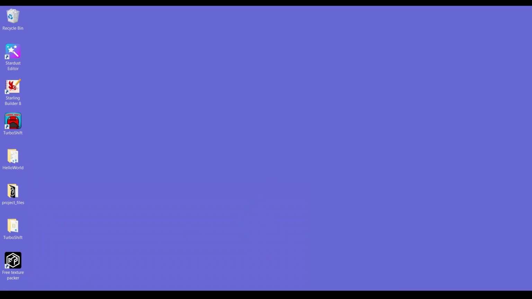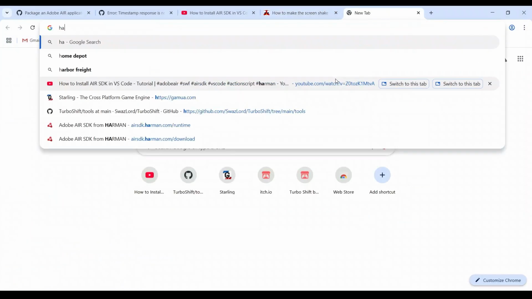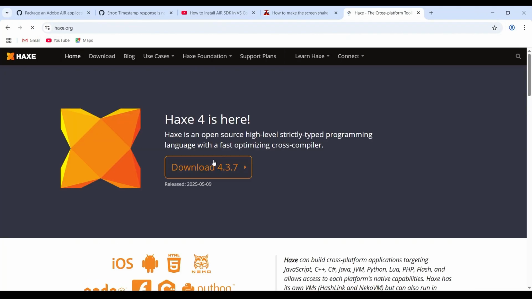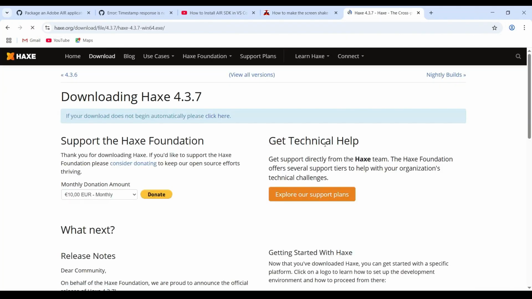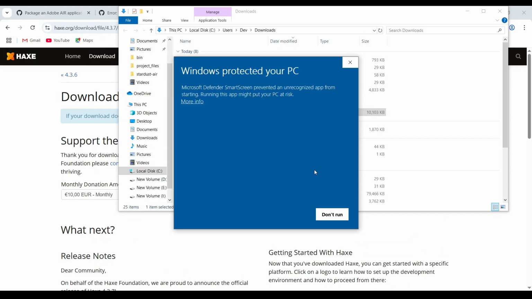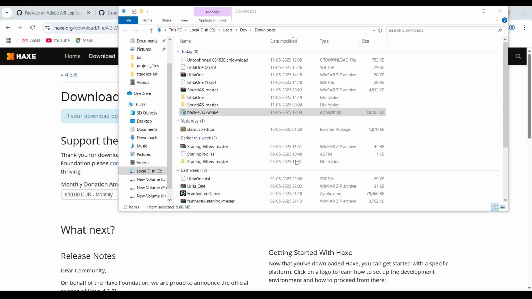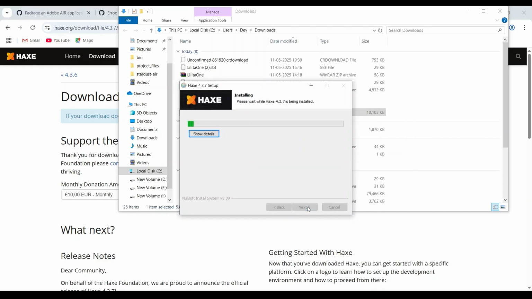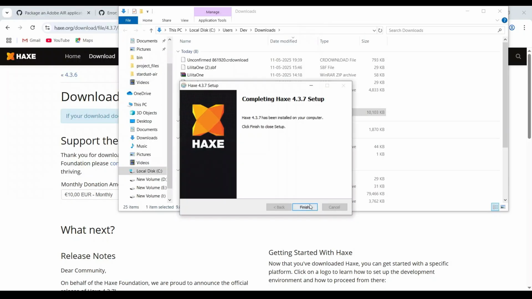First, let's download and install Haxe. Like with ActionScript, I'm assuming you have a beginner to intermediate level understanding of Haxe. If you are new to Haxe, no problem, you can still follow along. Though, there may be parts where you'll want to take a closer look or do a bit of extra reading to fully grasp what's happening.